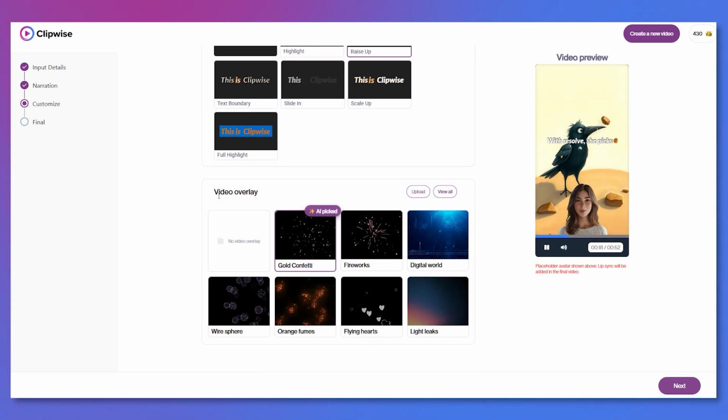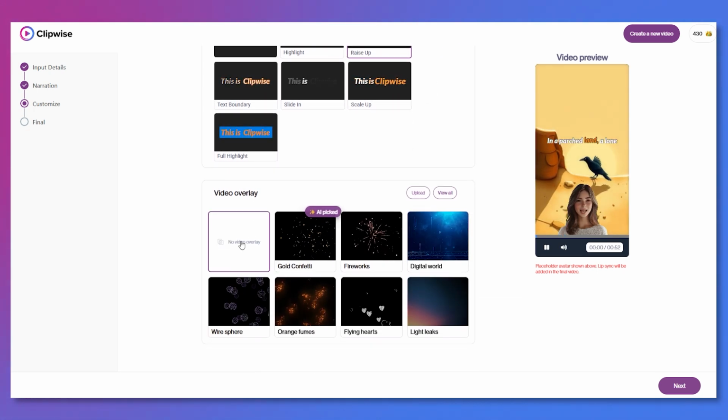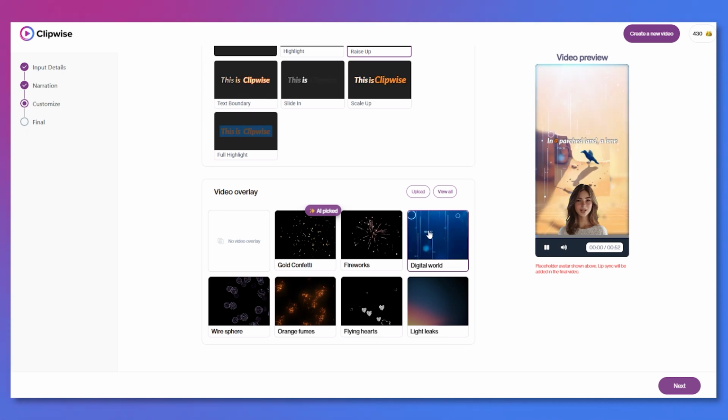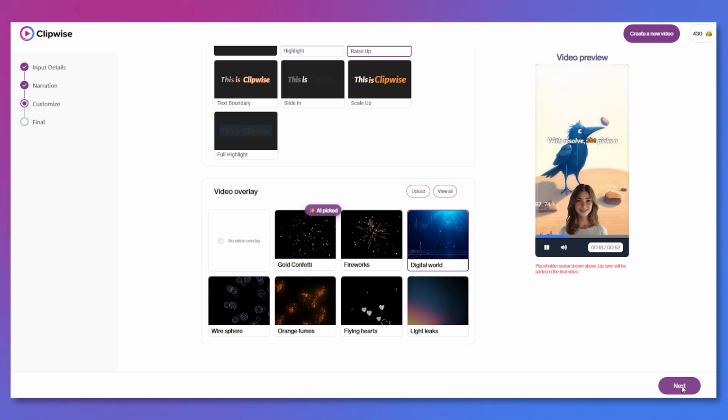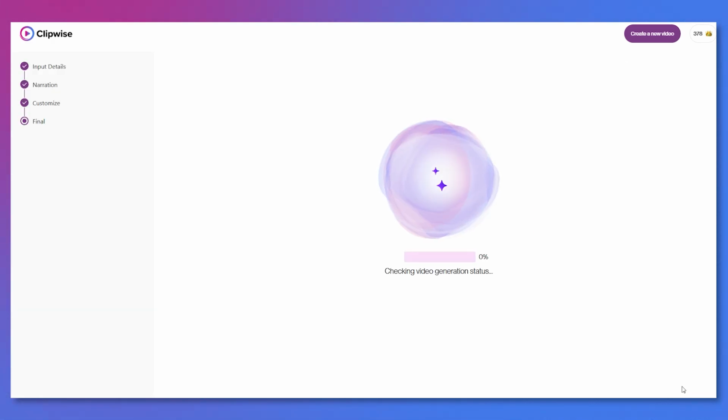The next setting is the video overlay. From here you can choose the overlay effect you want to show on your video. For example, you can select digital world. You also have option to upload your own video overlay or click on view all to see other video overlays in Clipwise. When you're satisfied with all the settings, hit the next to generate the final video. A few minutes later, your video will be ready for preview and download.